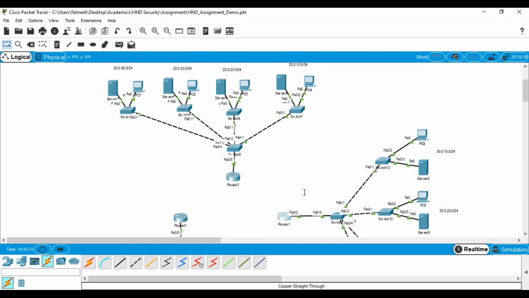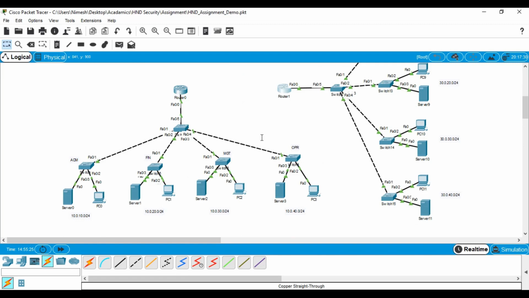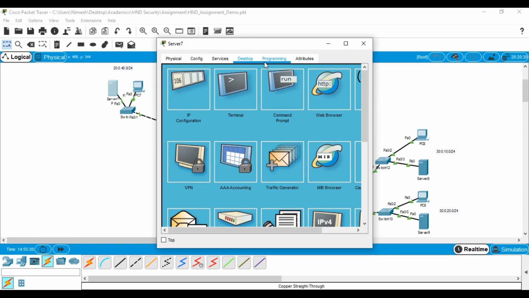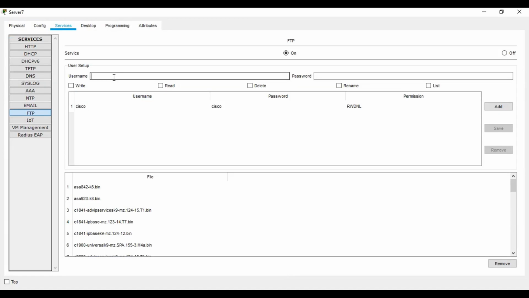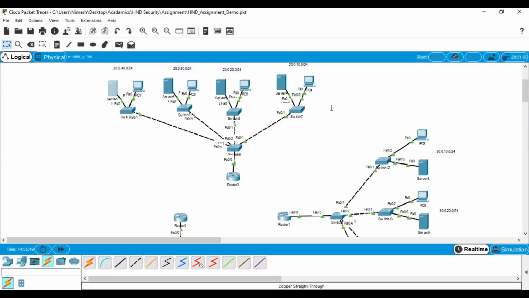And of course, I showed you allowing, creating FTP access. You can easily create FTP users here. I'm not going to do that again because I have already done it here. You can easily select the server and go to Services, go to FTP. It is already enabled. Then you can create a user. Let's say test user, and the password is test123. Then you can click all the privileges here, then add. So now this particular user has all privileges. Likewise you can create others.